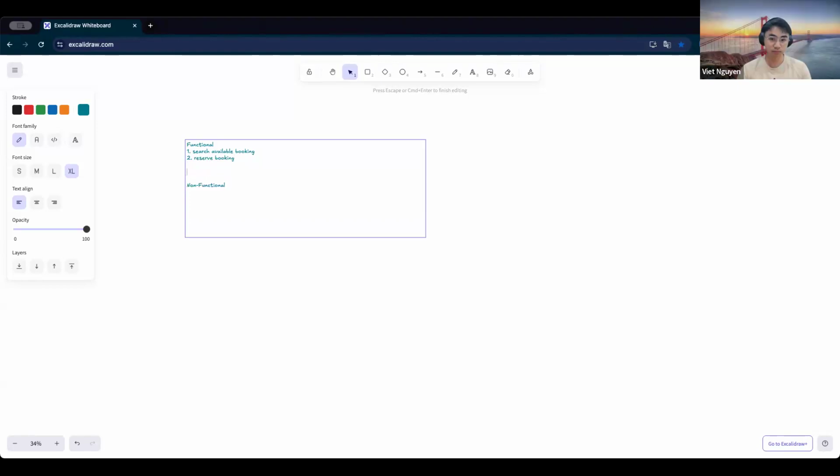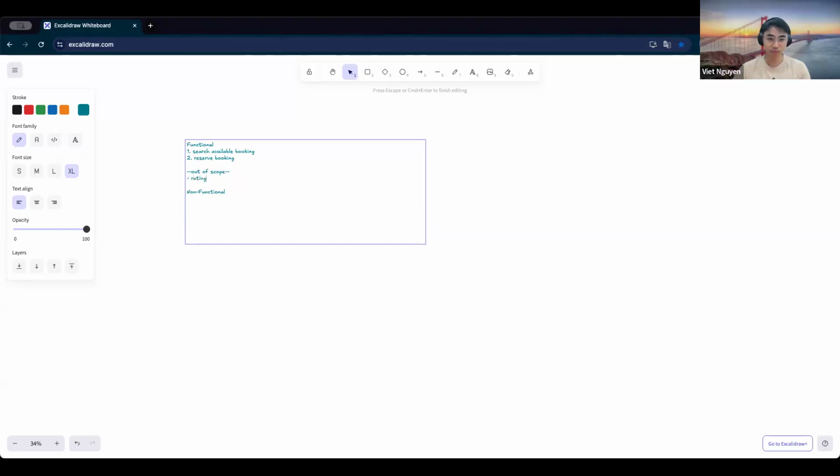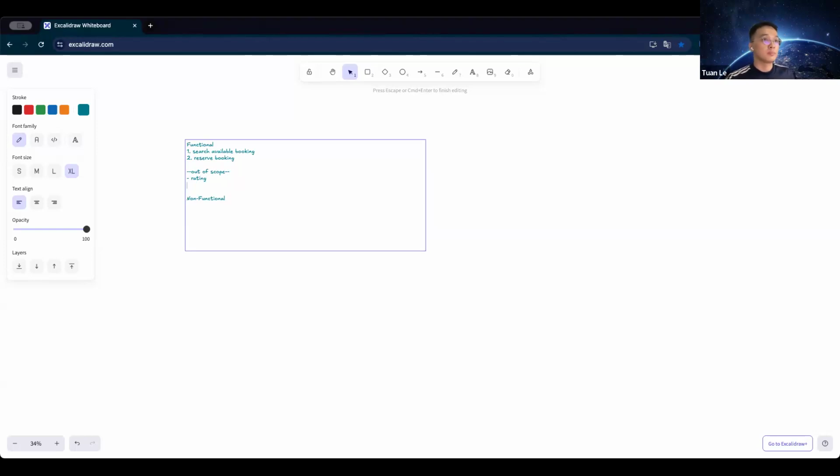I think I want to declare some scope here, like rating, right? I don't think we need rating. We only need to focus on the main user story.